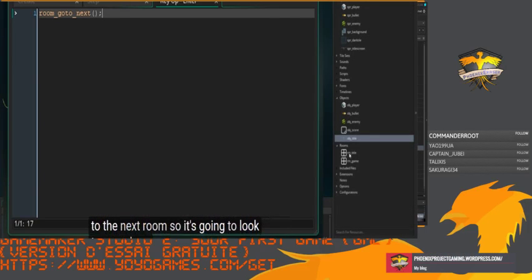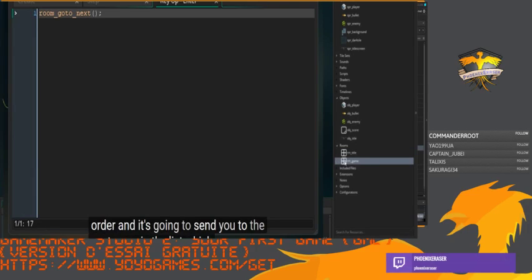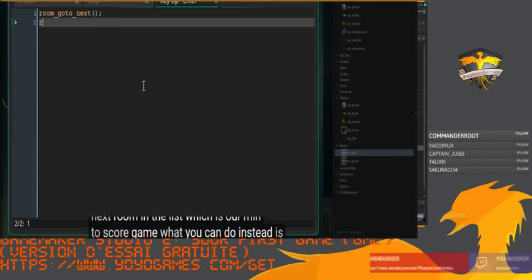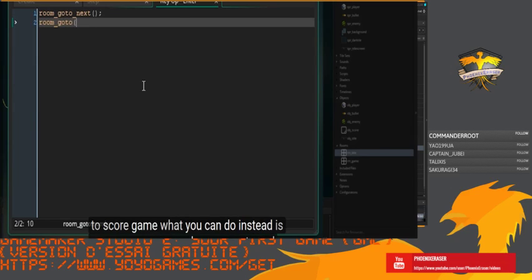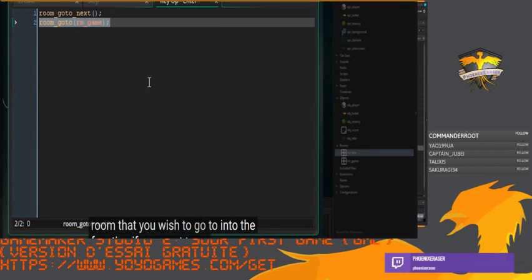It's going to look to see where it is in the current room order, and it's going to send you to the next room in the list, which is rm_game. What you can do instead is use room_goto and give it an argument: type the name of the room that you wish to go to into the function, if you want to go to a specific room.